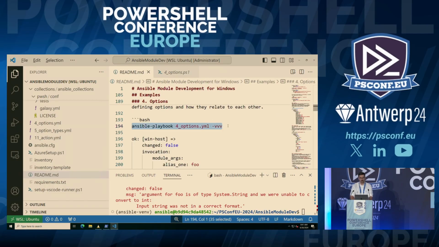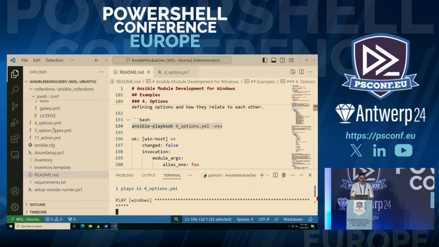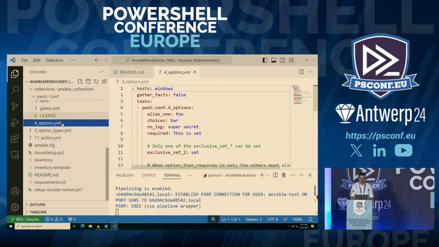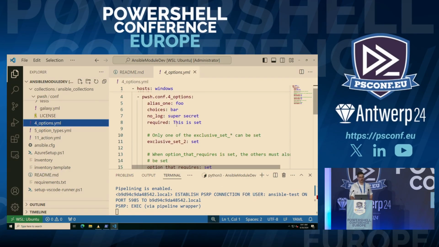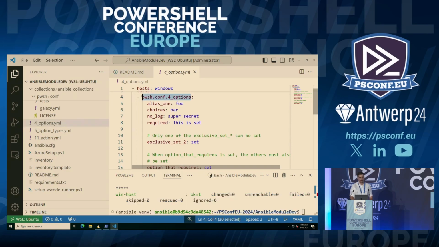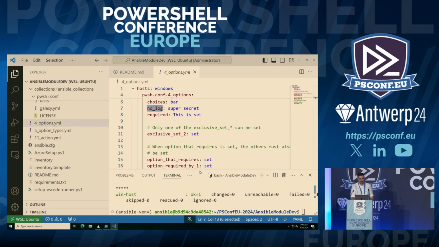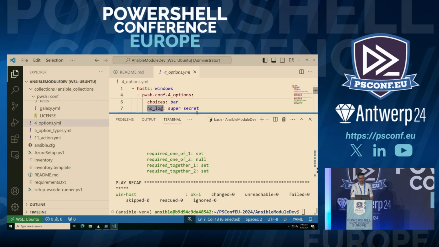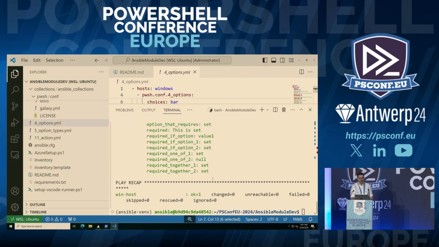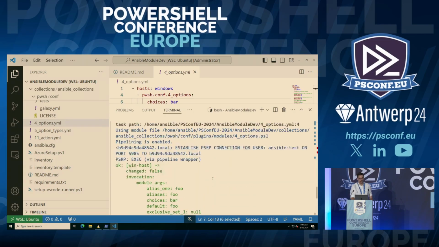So I'm going to run a playbook this time. If I run this one, I can open up our playbook. We can see here that it's just a simple YAML file. We're defining the module that we're running as the actual key, and then indented inside that are the various options. So we have our aliases, choices, no log, and all the various module options that we have here.